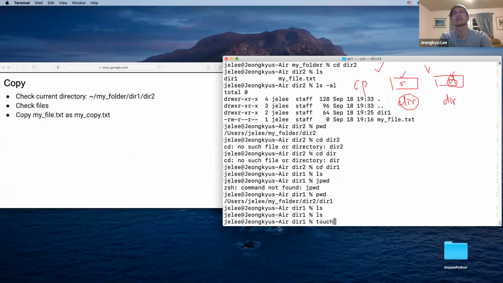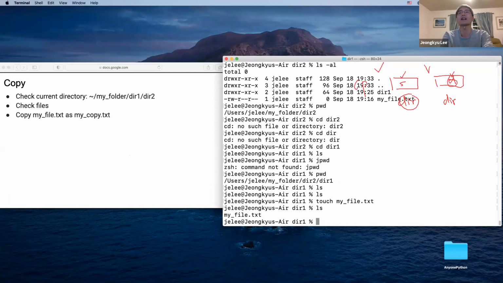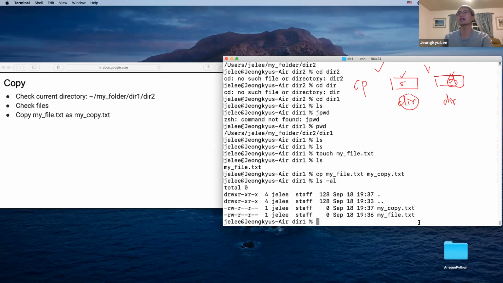So touch my_file.txt. Okay, touch the file. So you have my_file.txt. We are going to copy: cp my_file.txt to my_copy.txt. Source, the existing file, and the new file name. Okay, they are exactly the same. So you can copy the file, then check. How can we check? ls command. So you can see the new file.